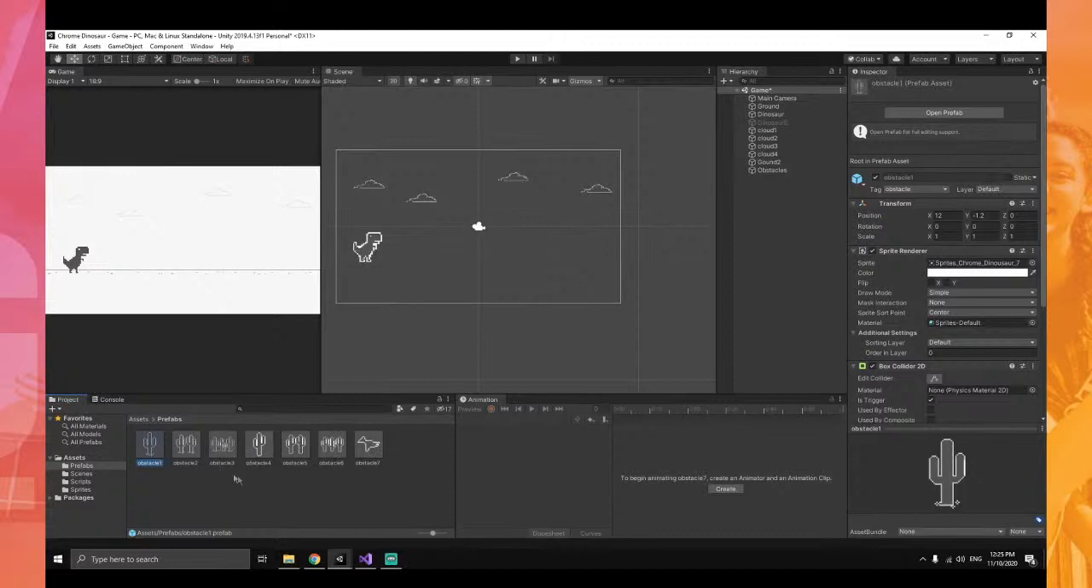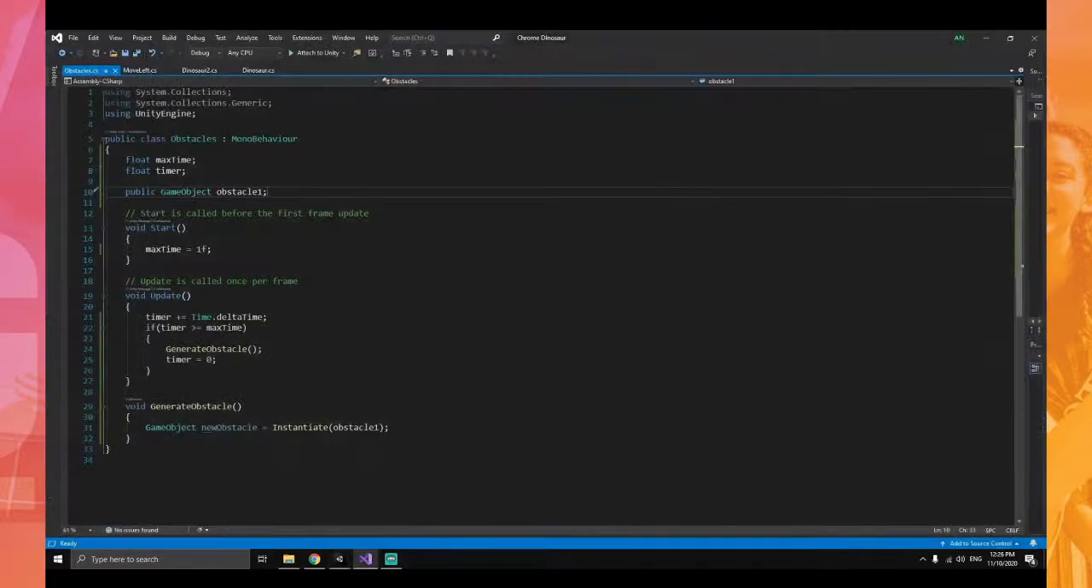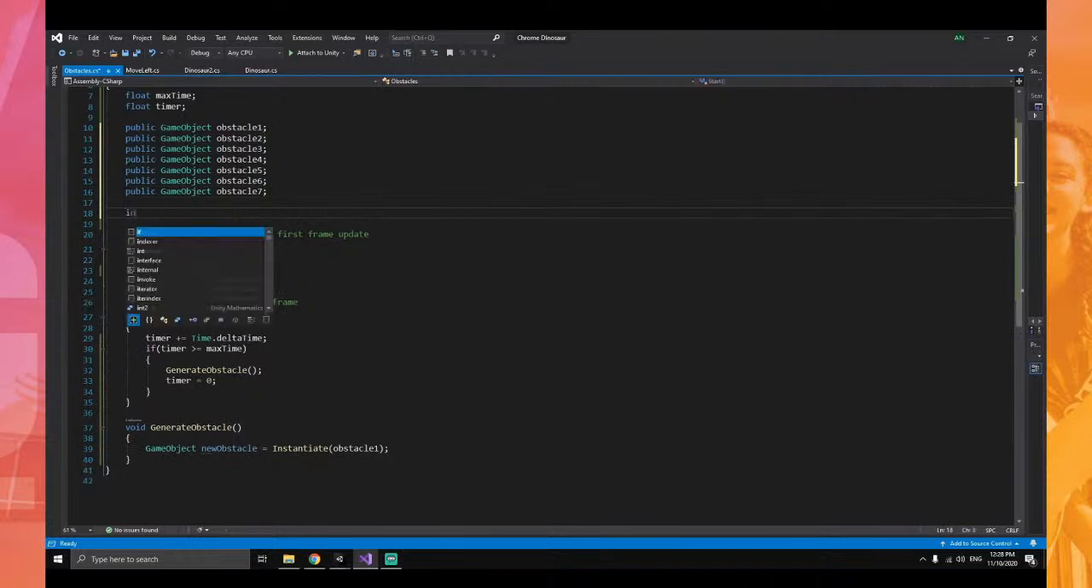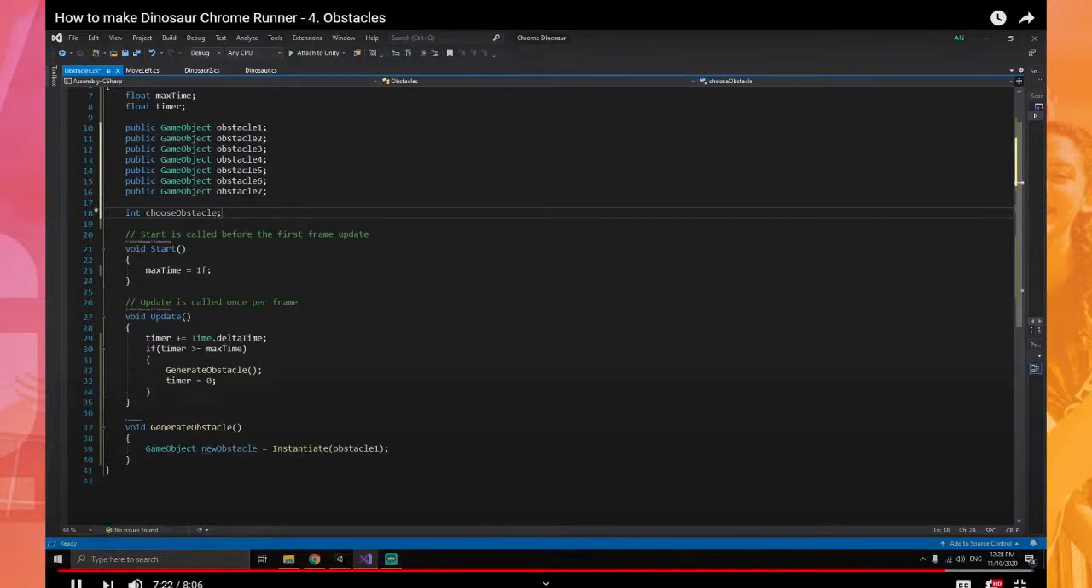Okay, so now I have the prefabs of all the obstacles. To generate all of them, let's go to the code. And here in the obstacle script, we have to declare a new variable for every obstacle. Okay, there we have, and we also have to declare a new variable called int choose obstacle that will choose randomly the obstacle that will be generated.